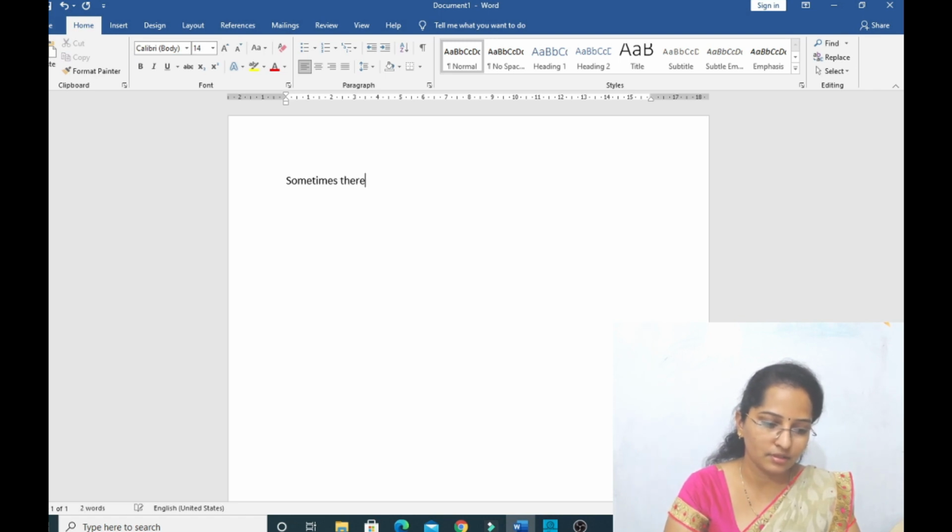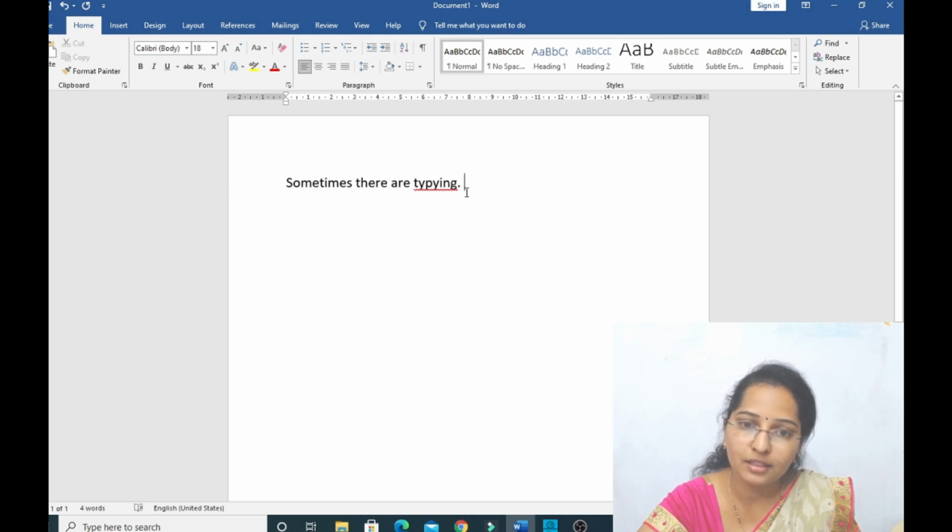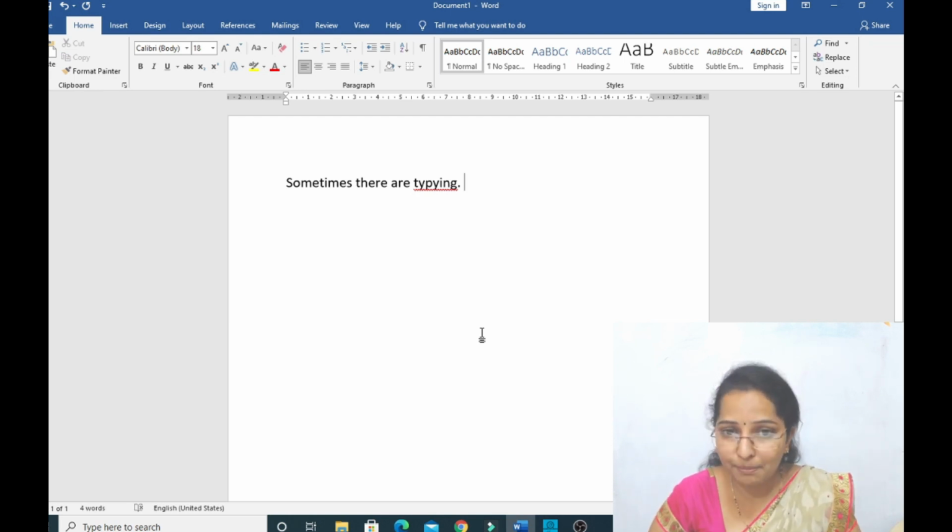Sometimes there are, purposefully I will write typing spelling wrong. Okay, can you observe this here? I have written the word typing with the wrong spelling. What has happened? The word typing has been underlined with red wavy lines. Are you understanding? Are you observing here? Right. If you have made any spelling mistakes, then the words will be underlined with red wavy lines.